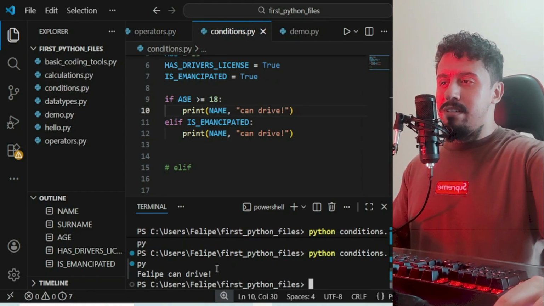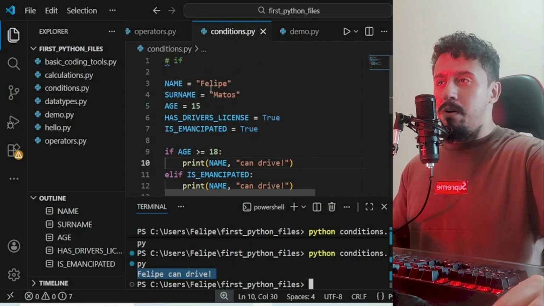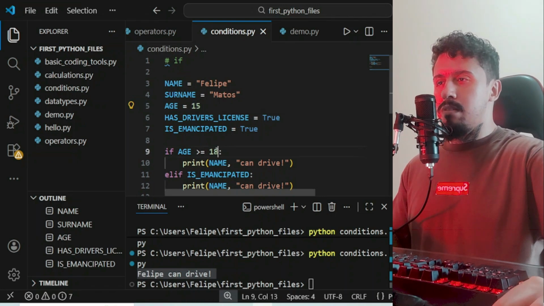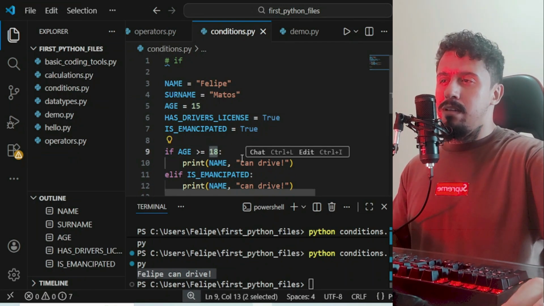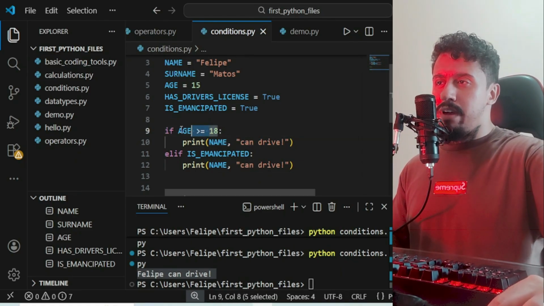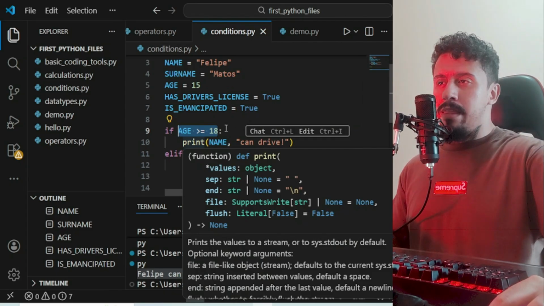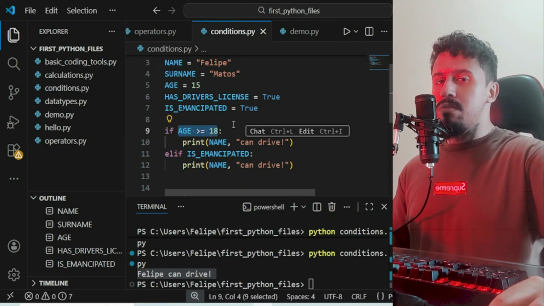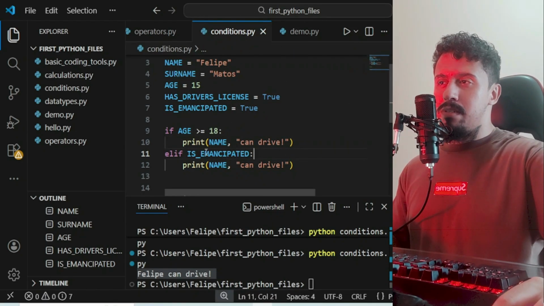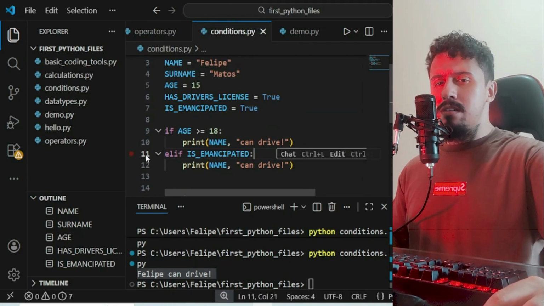Now you can see that Felipe can drive, but Felipe is 15. Felipe is not older than 18. Okay, but we tried to evaluate this. This was false, but right after we went out, this happens. It evaluates this. Let's try some debugging here to see what happens.